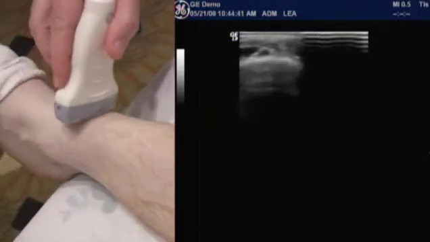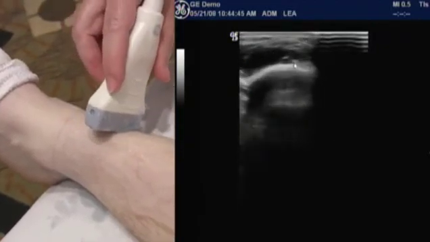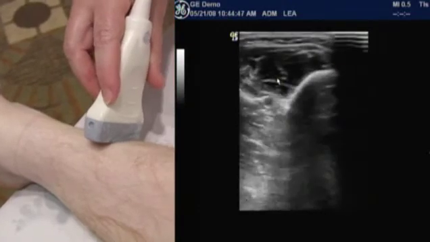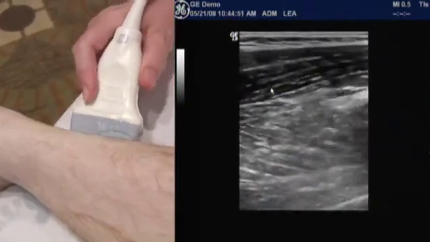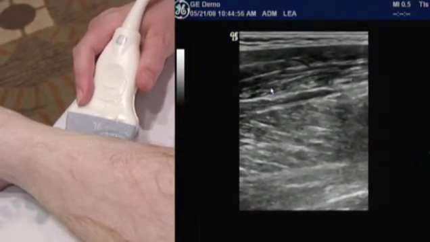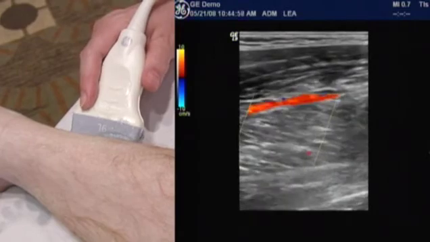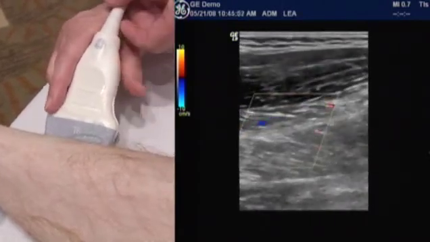Okay, so again, we started down here because we can clearly see it on the ultrasound image as it crosses the ankle. All right, so we're going to come up where we found it last. All right, and this is just like real world. When you get lost, you come back to where you were and then continue to follow it.